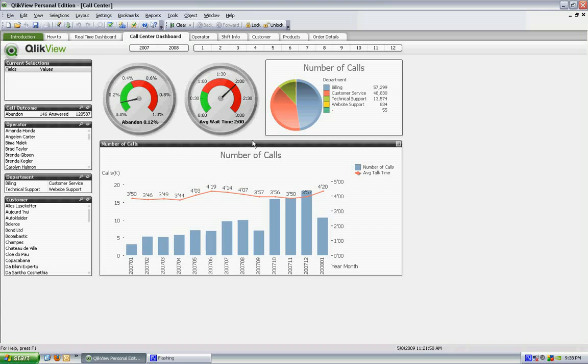If we look at the call center dashboard, we can actually see all the operators, all the customers, the abandoned percentage of calls, and the average wait time. And this tells us, for example, in January 2007, we had, let's see, 3,106 calls with an average wait time of 3 minutes and 50 seconds.